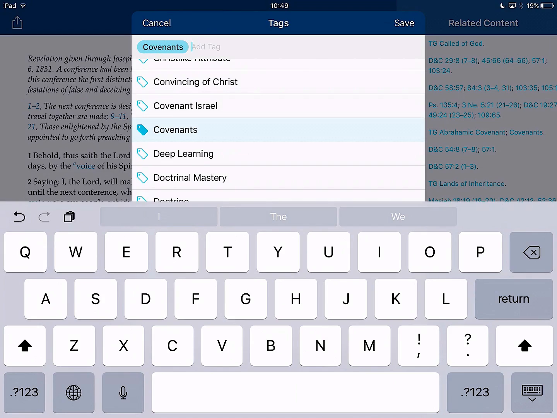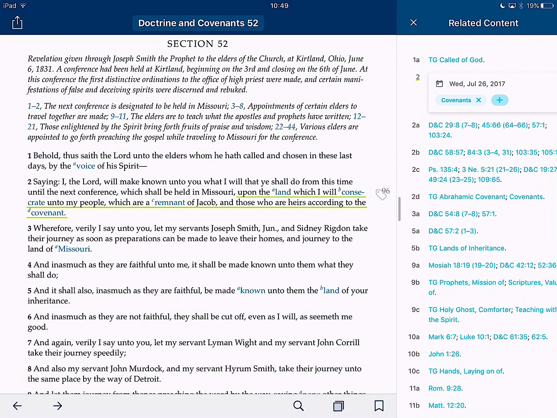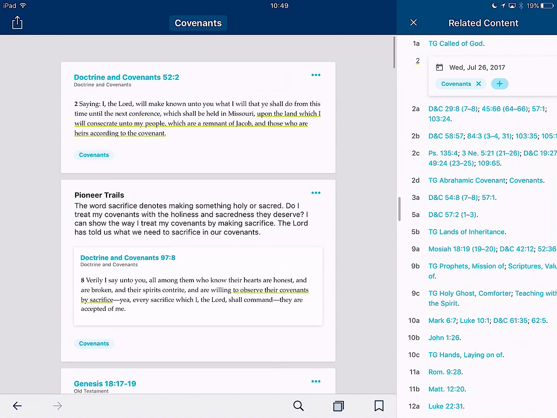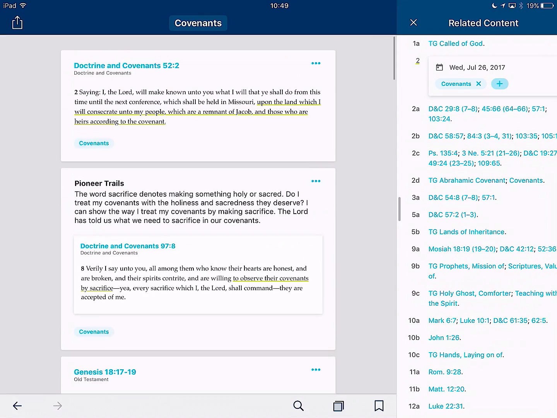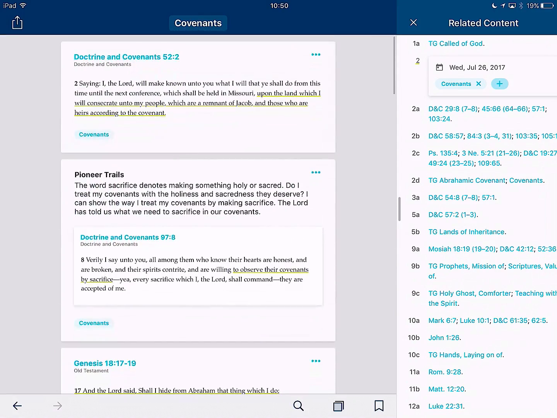What tagging does is it basically creates a mini topical guide for this topic. Now you can see up here in the top right hand corner, this verse has been tagged with the word covenants. If I click on that tag, it will take me to all of the verses that I have marked that have to do with covenants. This is a great tool for those who study topically.